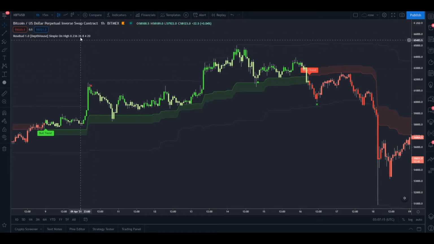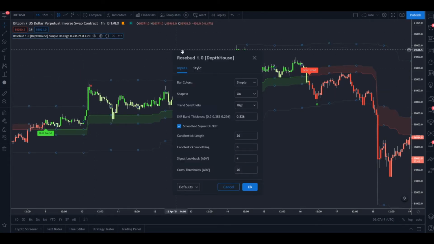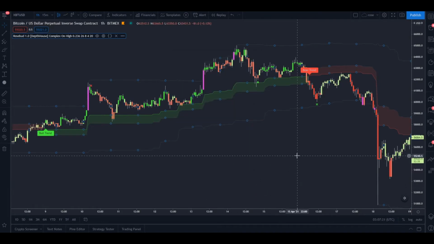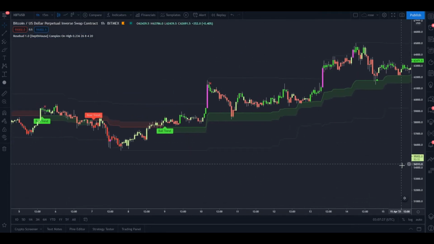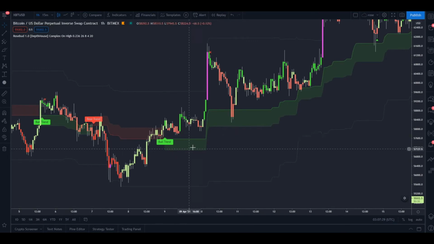Now the other option here is to switch this to complex. So let's go ahead and do that. And what this does, you get a much larger range of colors. So right here, for example, though we are in a bullish trend, we are still getting red candles, which indicates that there is some very strong selling action going on there. Right here, we had the trend slowly change, very bullish, light green to bright green, and then eventually purple.